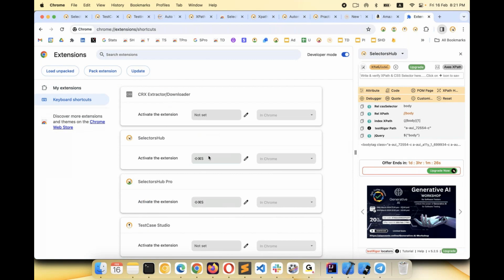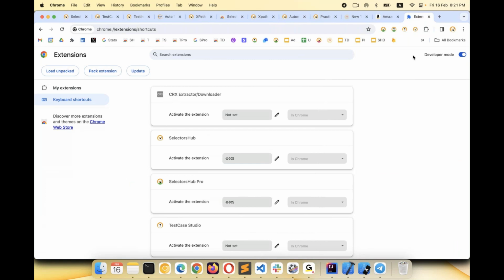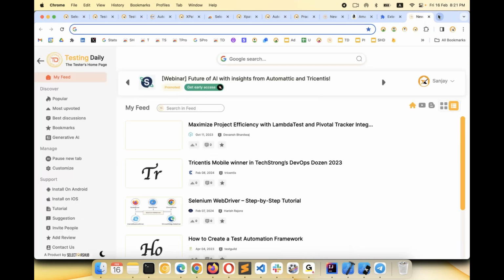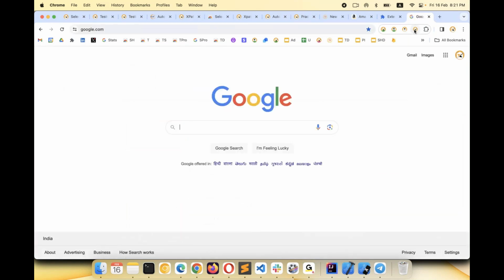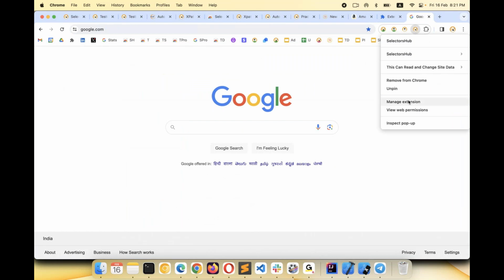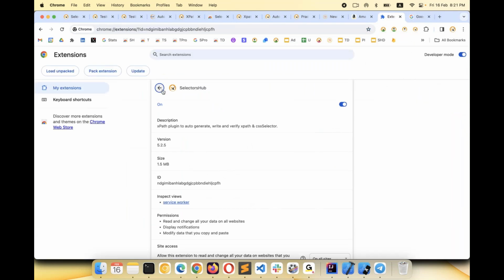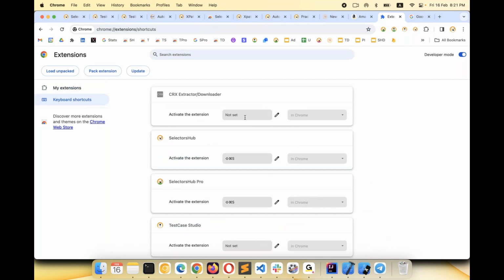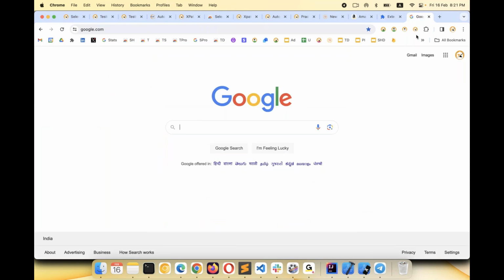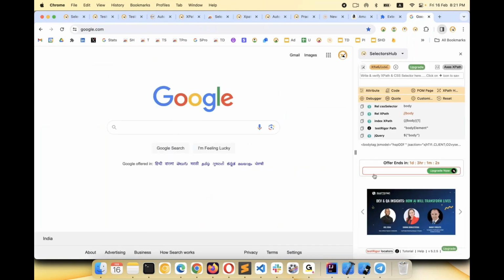So by default, let's say you have installed SelectorsHub and the keys are not working, then you just right click on this once again, click on manage extension, go to keyboard shortcut, reset this, edit again and set those keyboard shortcut keys. Now if I press Command Shift S, it will open SelectorsHub like this. So you can open SelectorsHub through the keyboard as well. This is one of the very first extensions which opens as a side panel, also through the keyboard.